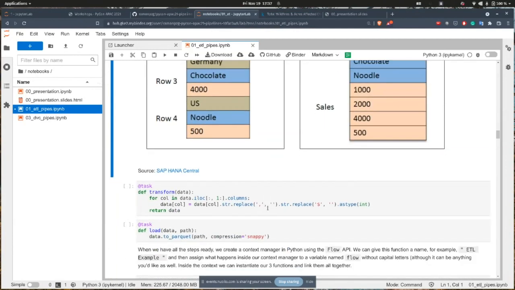Also, it comes with different compression schemes. So you can use Snappy, gzip, and a couple of other ones that I cannot remember. But we can see them in just a second.